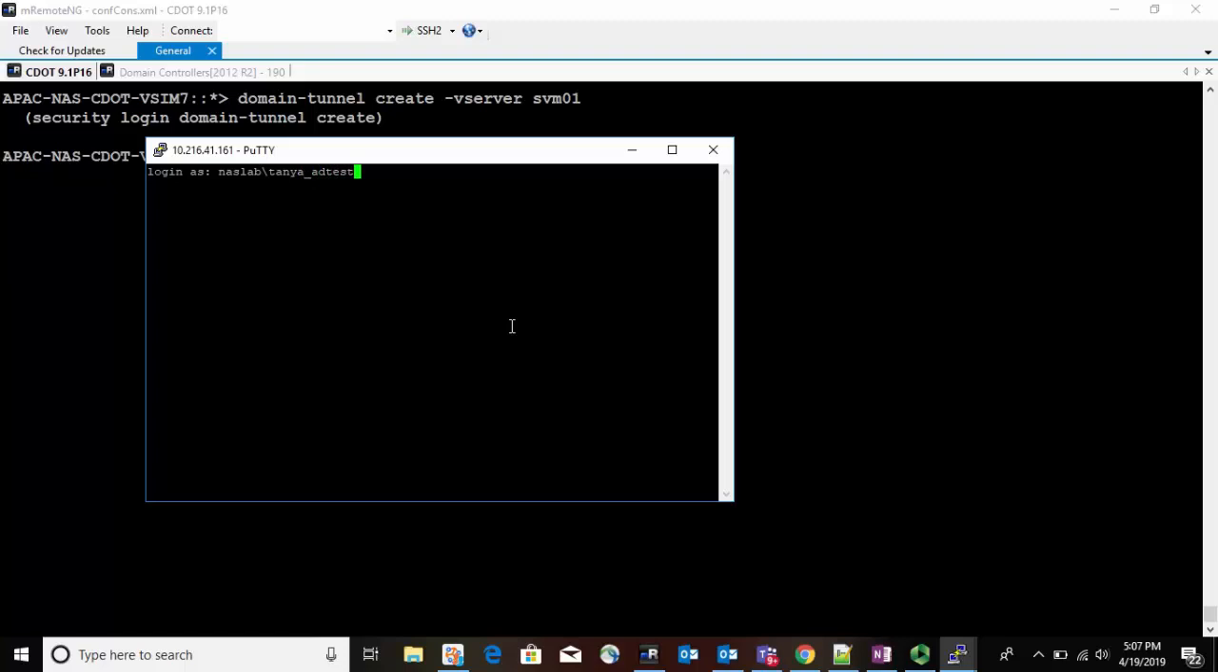I'm going to use the same user and the domain password. Here we go. We are able to access the cluster.